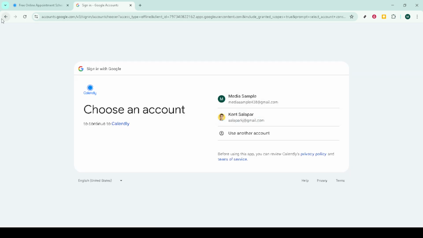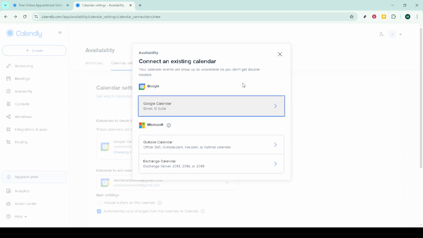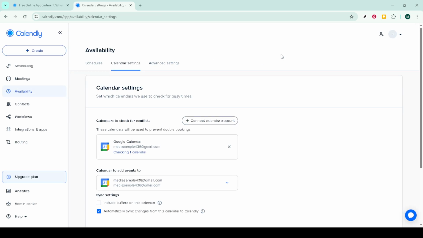From now on, Calendly will check your Google Calendar for conflicts and add new bookings to your default Google Calendar automatically. You can fine tune which calendars are checked for availability and where new events are placed later in your calendar settings. A few quick tips to keep everything smooth.